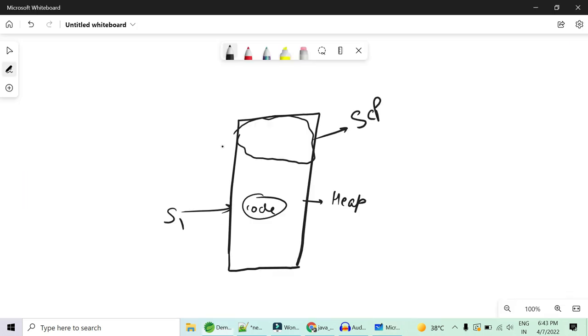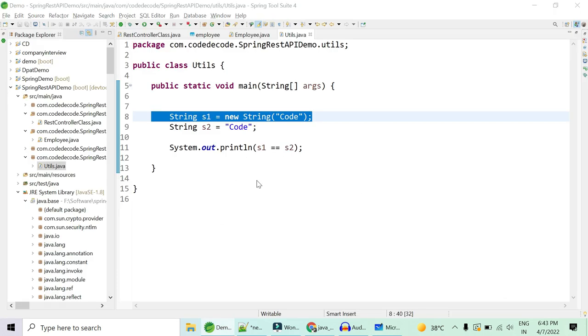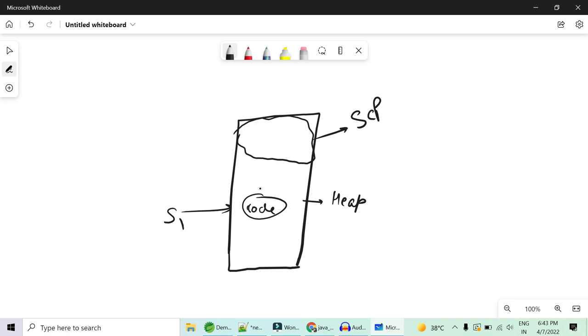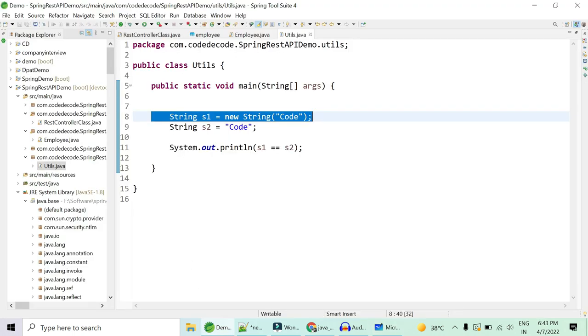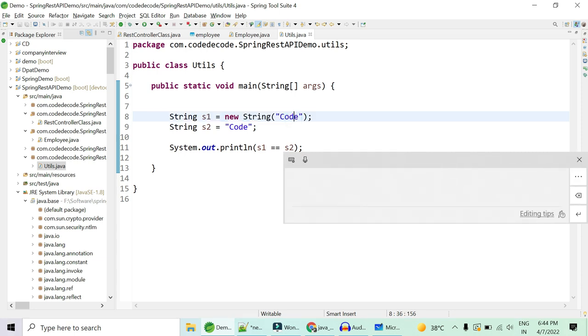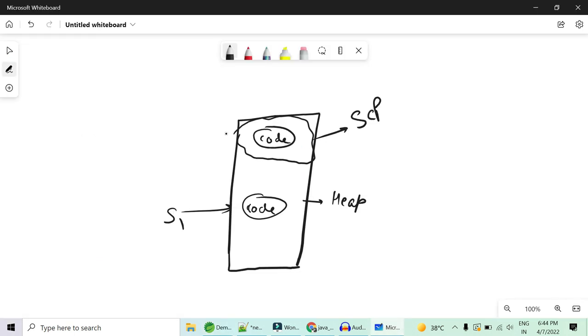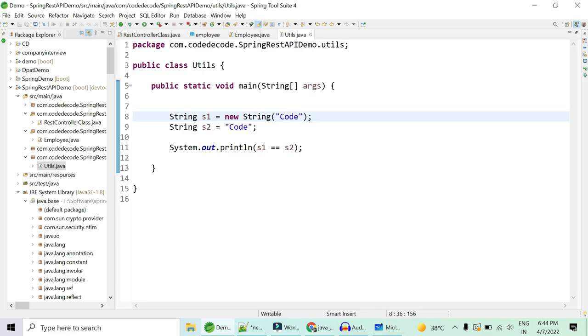Now what will happen with line number 8? It says, oh, it's a new keyword, a heap object is created, but JVM is smart enough. It will create one more object in SCP, but nothing will be pointing to it, because S1 is already pointing to code. Two references cannot point at 2 different memory locations. So S1 is pointing to the heap memory area. Now S2 is code, so it will not create any new object. Rather, S2 will start pointing to the existing SCP code object. So 2 objects are already created, and there is no new object created at line number 9.